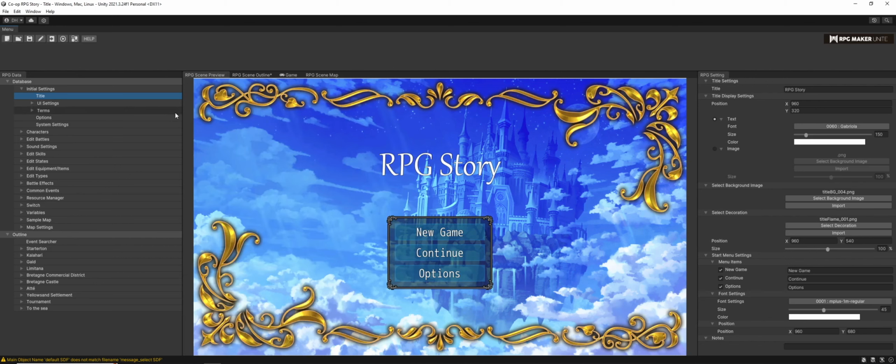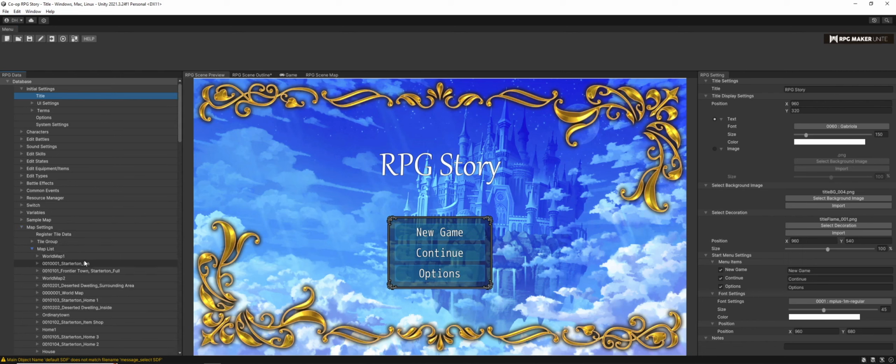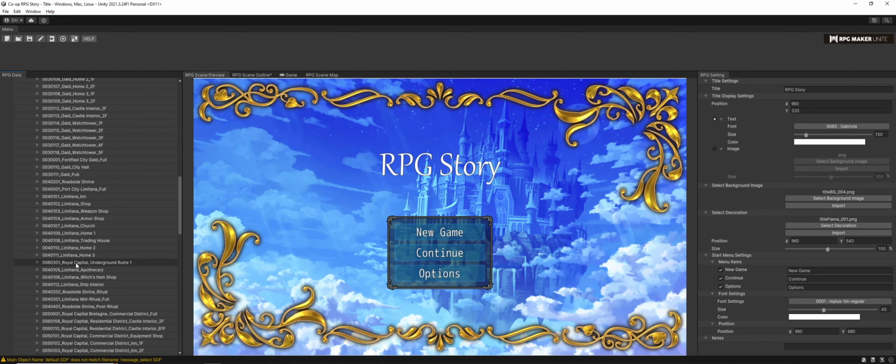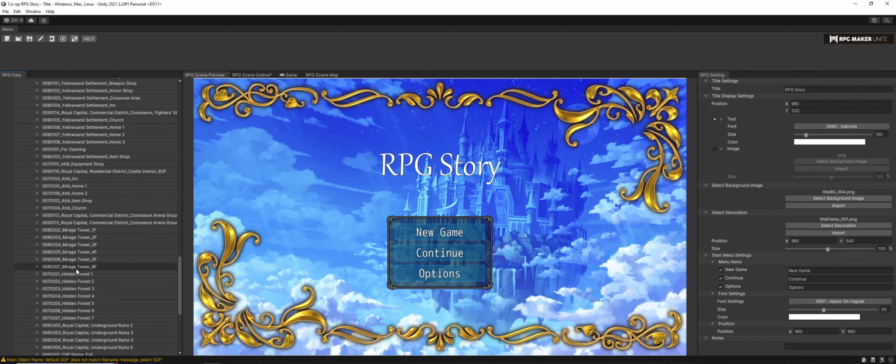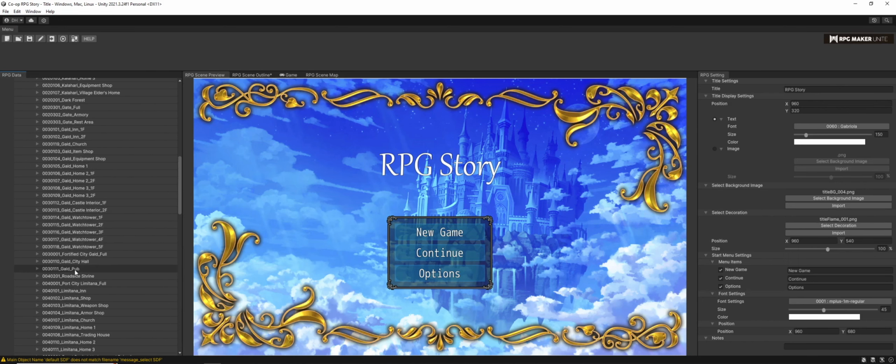All right, so now to get into the maps. If you want to look at your maps, just expand map settings at the bottom of the database, and then expand map list, and then you'll see all the maps. And these are all the maps that came with the asset. There's a lot of them.